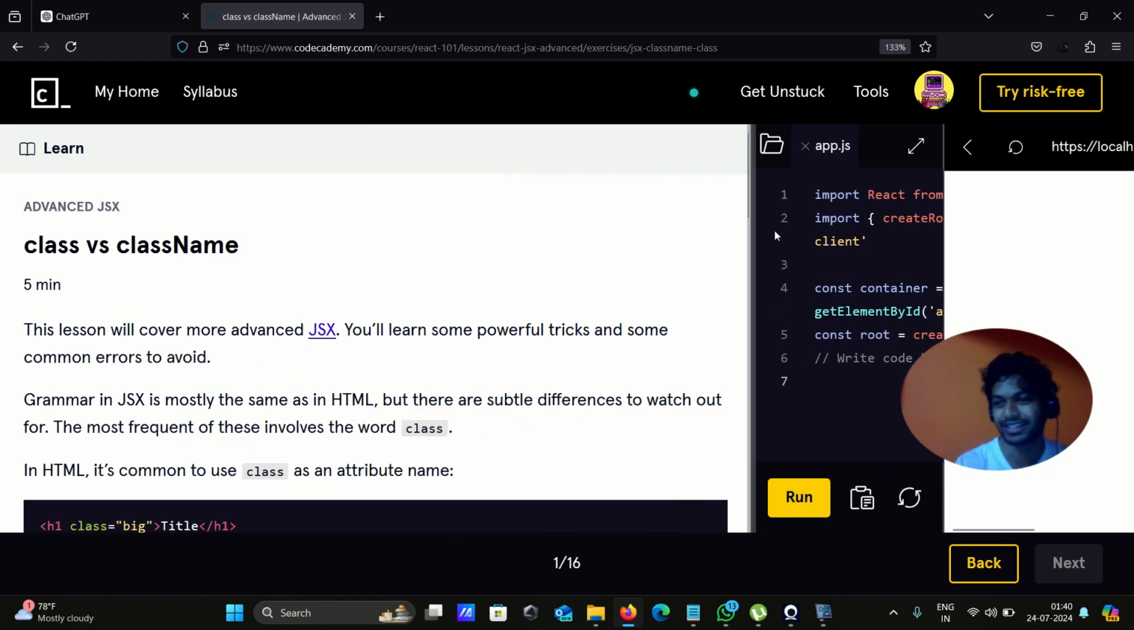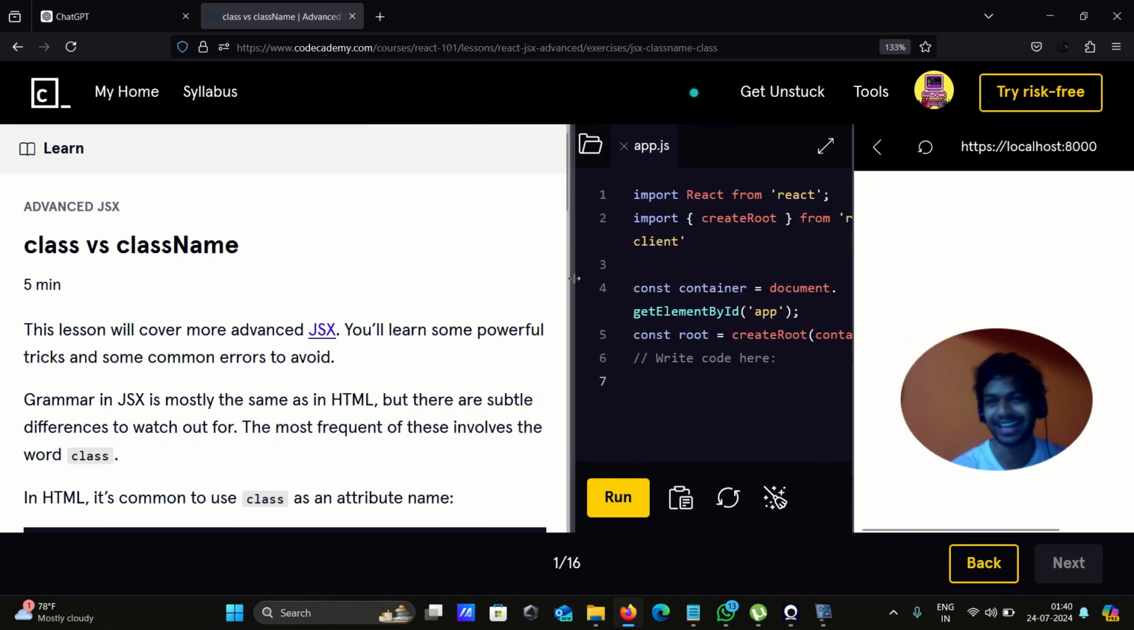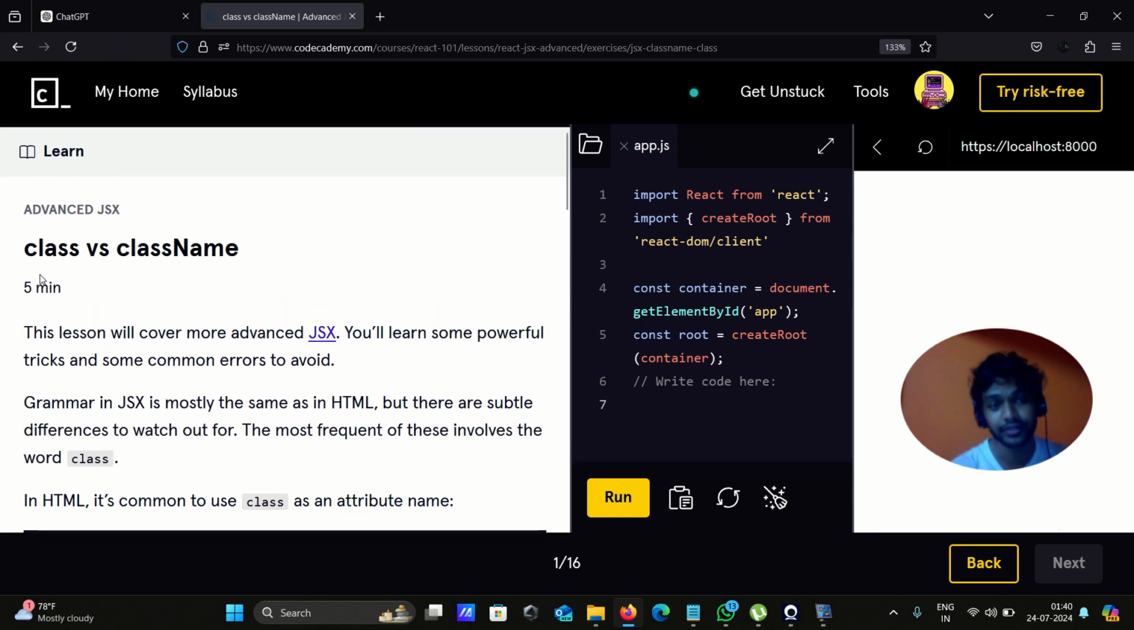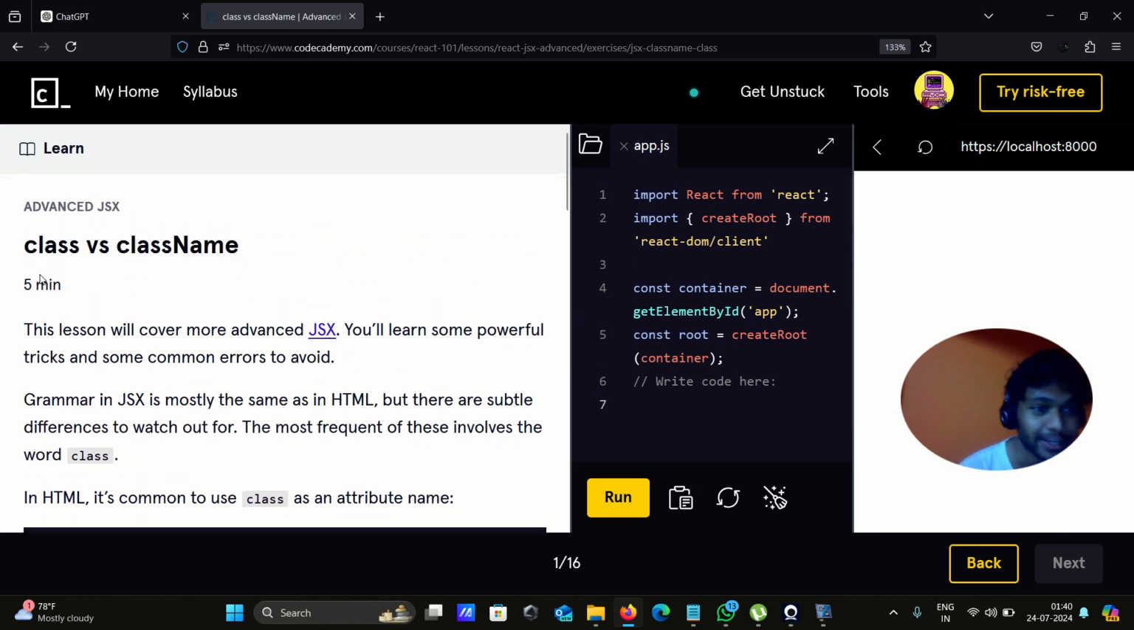There are nothing advanced, basically similar to basics only. Okay, just chill, yaar. Okay. So it says it will take 5 minutes, so we'll try to take less than 5 minutes. So straight away get into this.